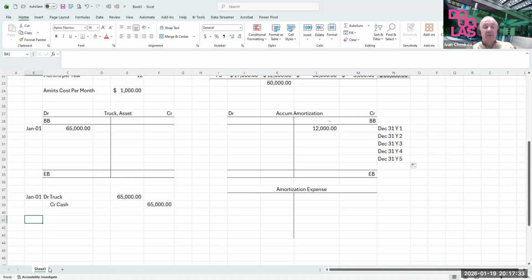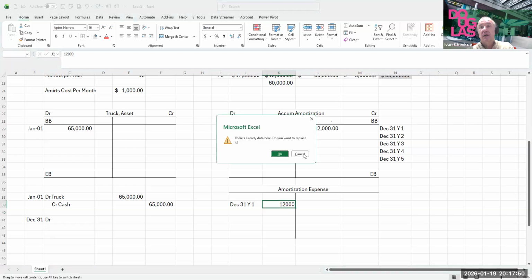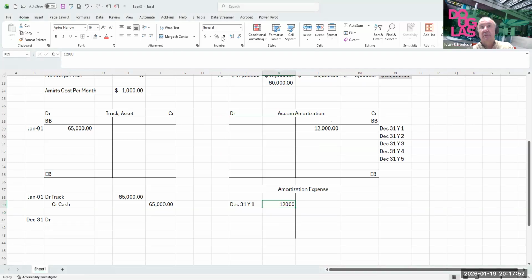Now, what will be my journal entry? On December 31st, year one, I have to do the journal entry. I'm going to show my first amortization expense, 12,000. Again, I'm transferring the cost of the asset into the expenses for $12,000, debit amortization expenses.